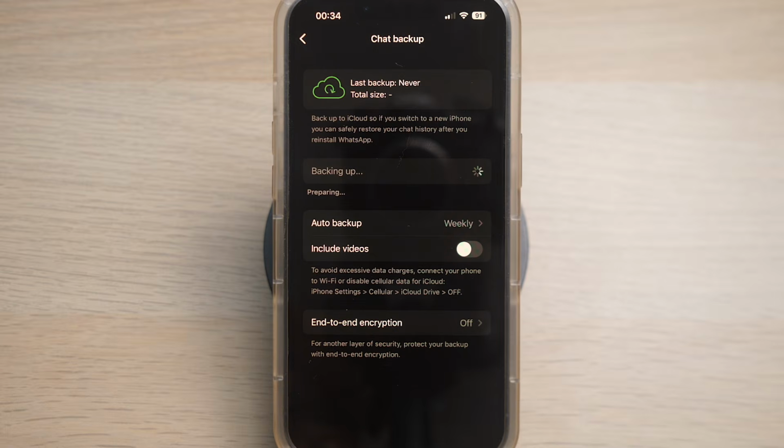Take note that you must use the same phone number and Apple ID. Ensure your iPhone has sufficient storage to avoid incomplete restores.